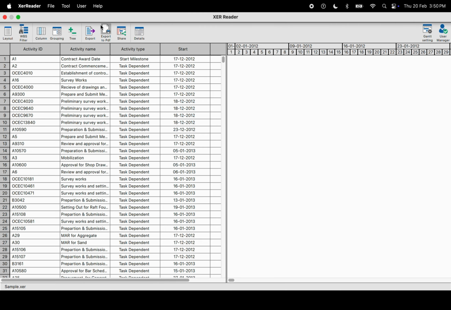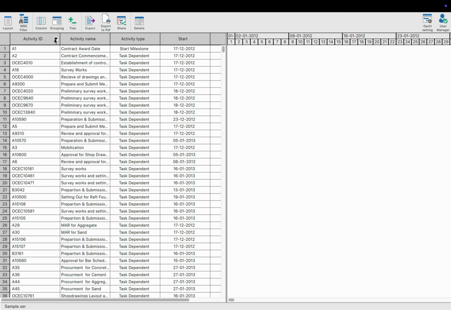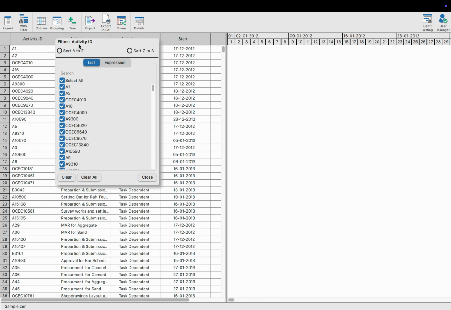Next, let's see how to sort and filter data in the activity view. Now, if you hover over any column header in the activity view, you'll notice a small auto-filter button appearing. Let's click on it, and there we go. The auto-filter pop-up appears. Let's break this down and see how it works. At the top of this pop-up, you'll see 2 options: Sort A to Z and Sort Z to A. These buttons allow us to sort the column in ascending or descending order.